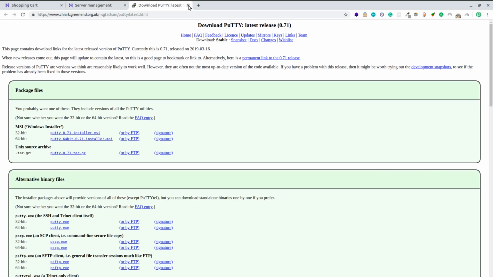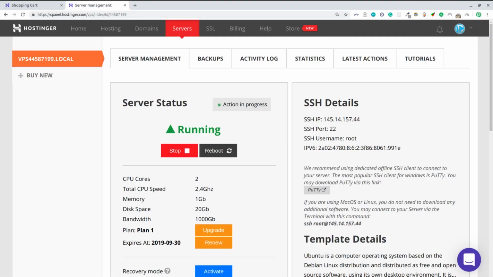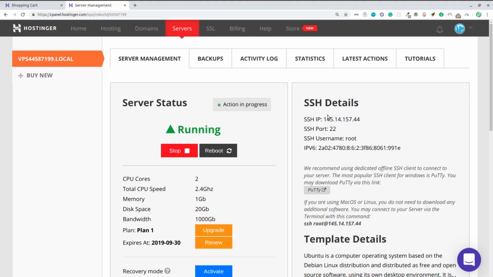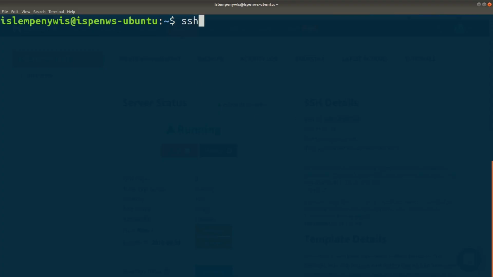You can grab this for Windows, but for Linux, what I simply need to do is fire up my terminal, and you can get right into it. So I'm going to type SSH, and you can go and grab this IP, so make sure to copy it. I'm going to say SSH, make sure to type in root, and here you can simply paste in the IP address of your server.